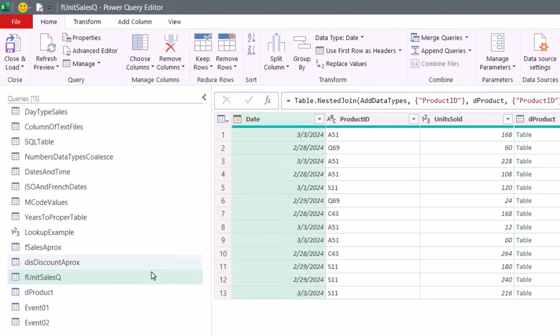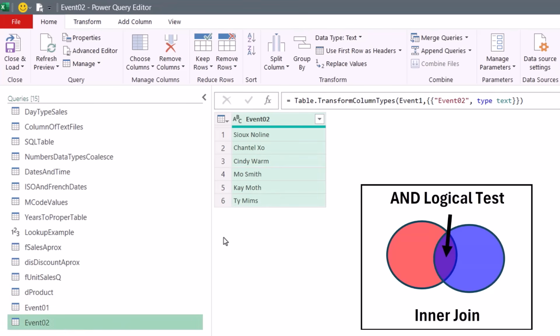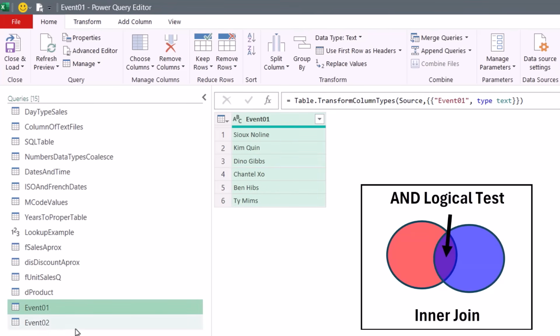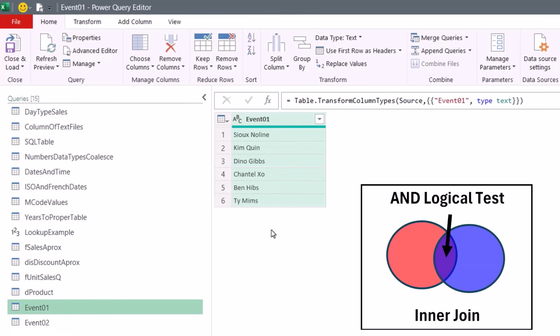Now let's try an inner join. We have event 1. Some people went to event 1. We have event 2. Some people went to that event. And we want a list of the people who went to both. So Sue Nolene. We can see Sue Nolene went to both, so we want that name. Cindy Warren went to event 2, but not event 1. So we don't want that name in the final list.